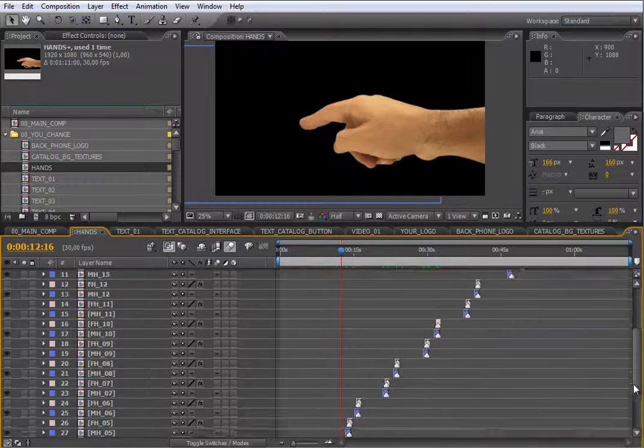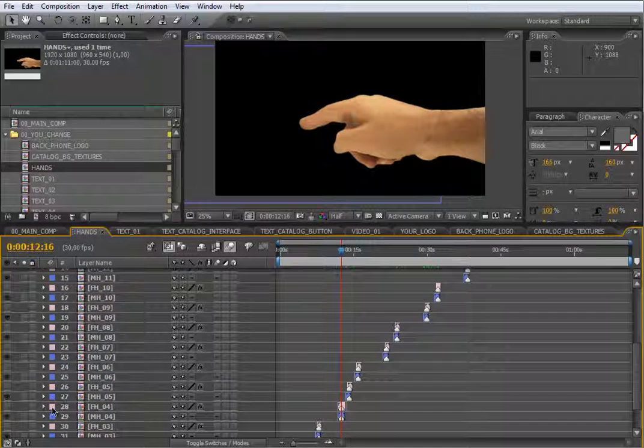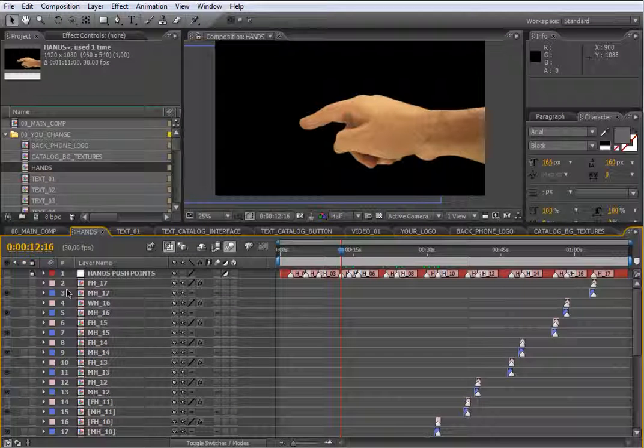Okay, as you see, we have two different colors here. All the female hands are in pink and the male hands are in blue. This was made this way because these colors will help you to choose between female or male hand. How does this work? Let me show you.